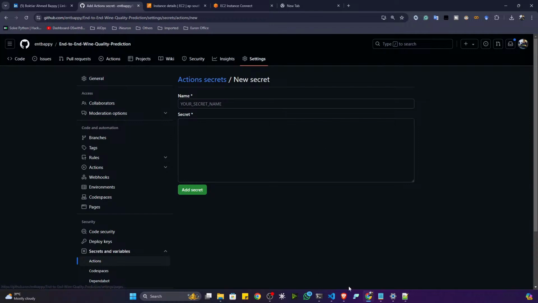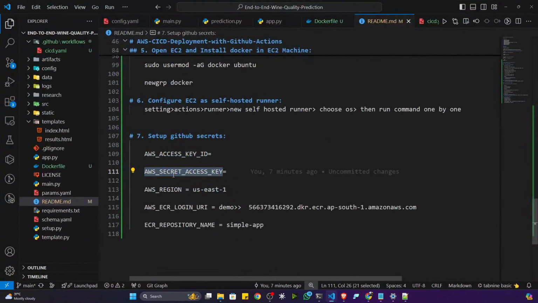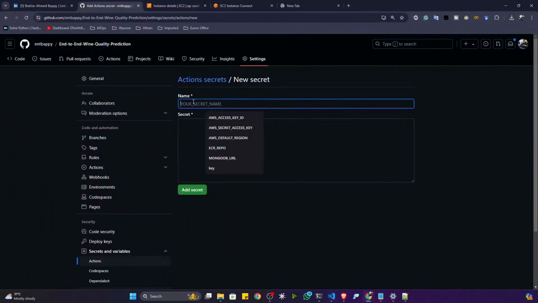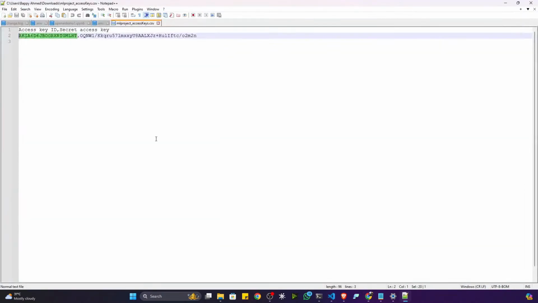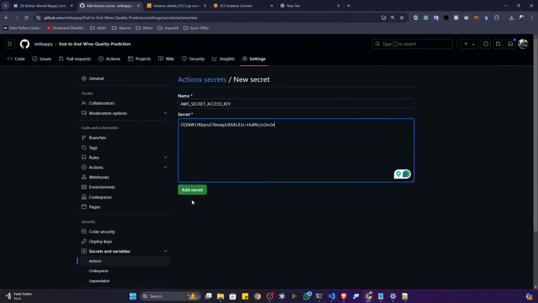Now create a new repository secret again. Now I have to add the AWS secret access key. I'll copy it and paste it here. This is my AWS secret access key, the part after the comma.